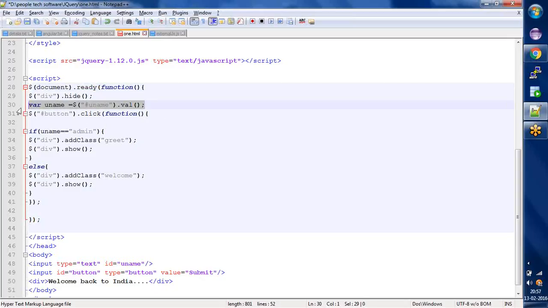Okay, the question is why you are using ready? Because in yesterday's class, I think we have not learned about the ready function. Yesterday we started with the ready function only. So the ready function is the main function of jQuery.